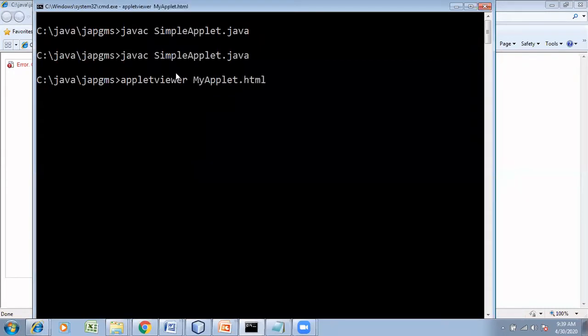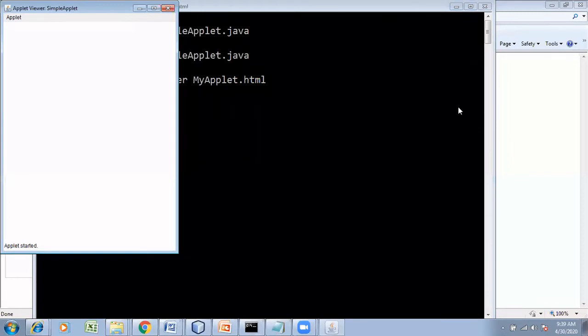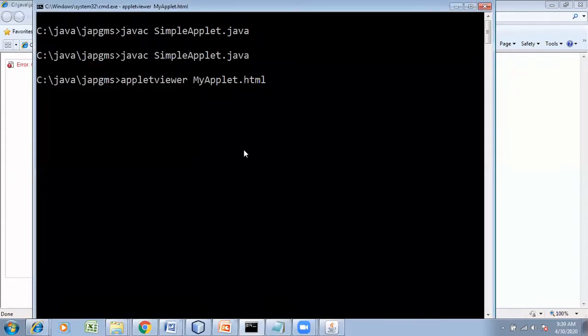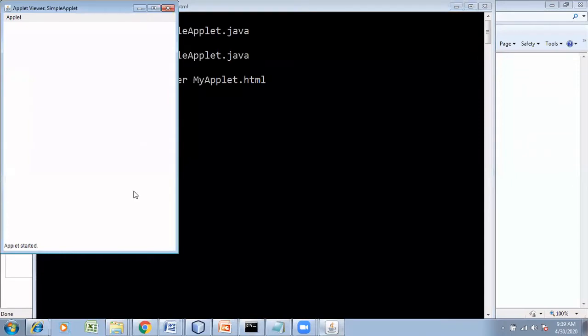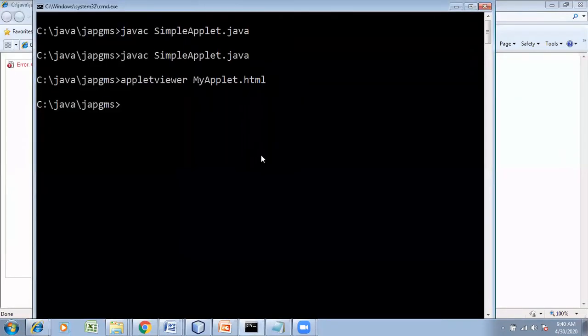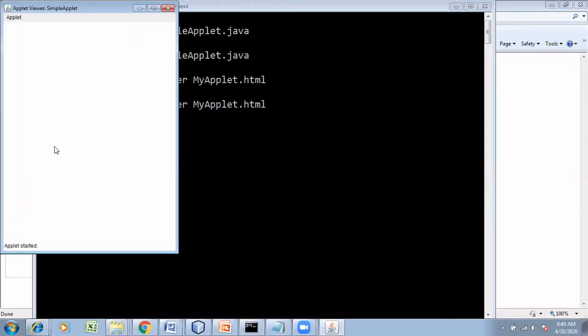Right now, did I get the output? See here. The applet is automatically initialized and it is also started. Now, when I minimize this, which method is called? Stop. When I maximize it, which method is called? Start. Will it call init again? No. When I close this, which method is called? Destroy. Stop will be called first and then destroy. To run it again, I have to run it, then only it will get initialized.